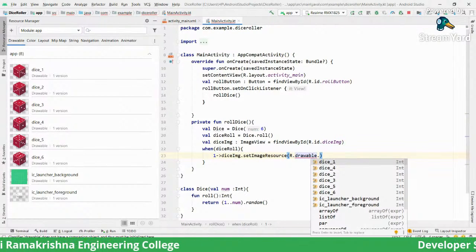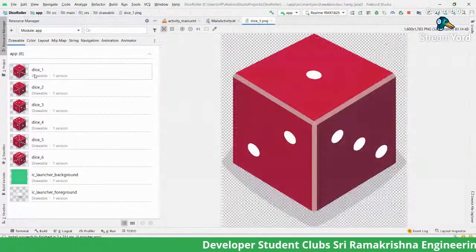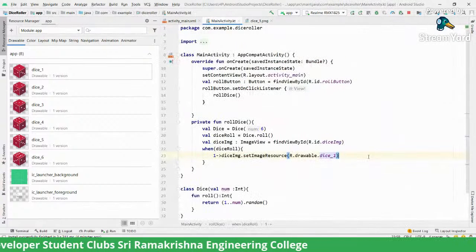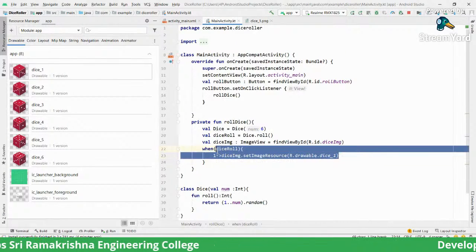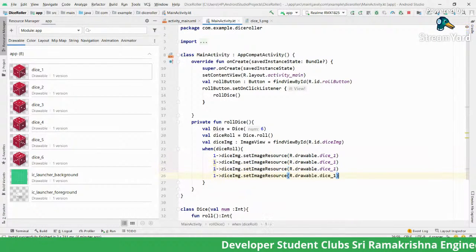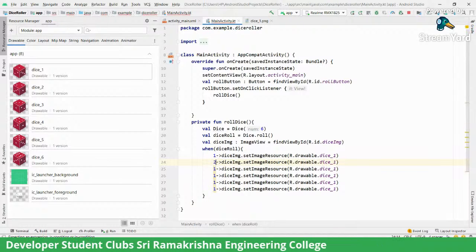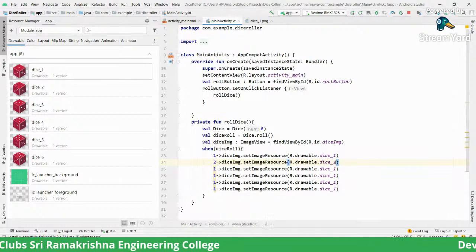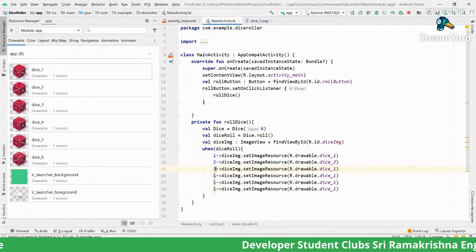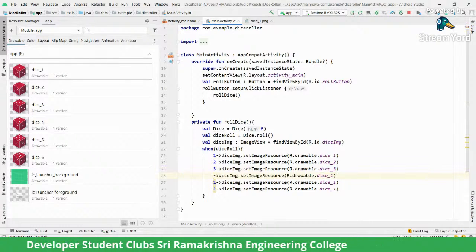Dot what should come for 1? Dice 1. This image should be printed. Am I right? That only you can see for 1. Same way for other numbers we have to give. For 2, it should be the second image. So 3 is the third image. The same way you have to give for everything.